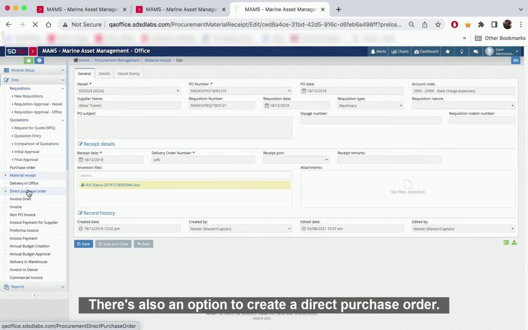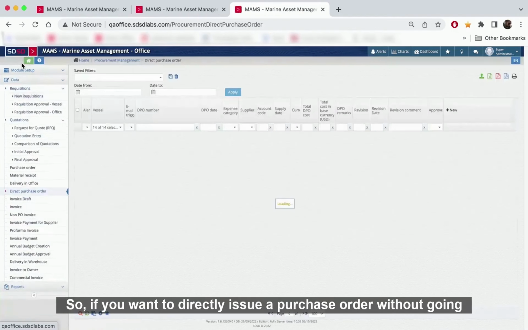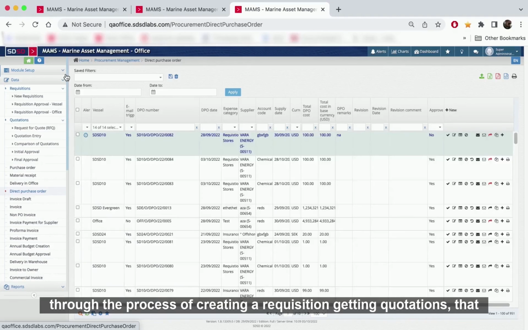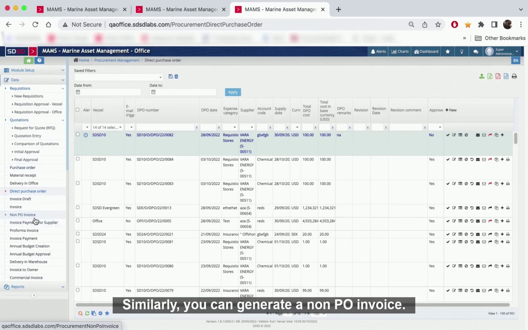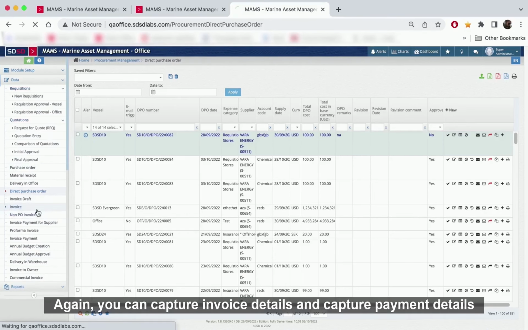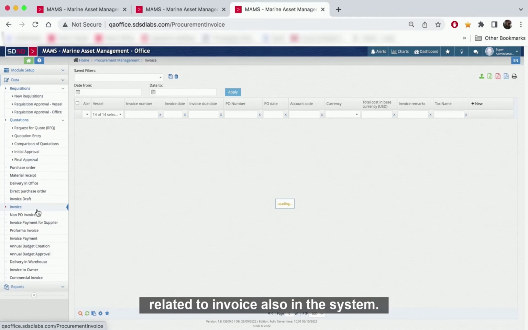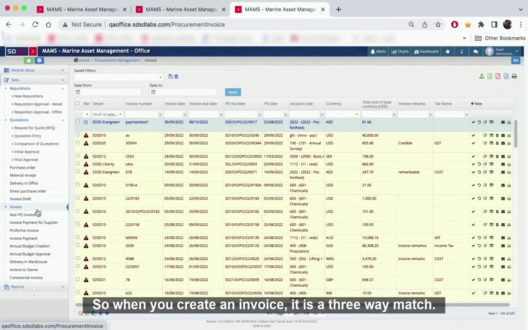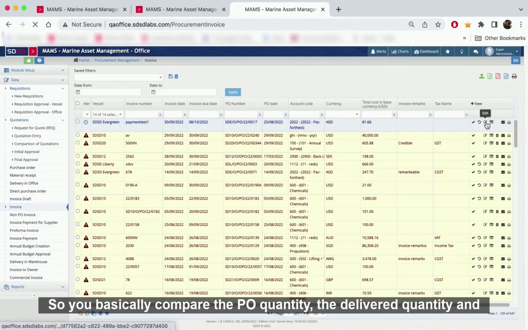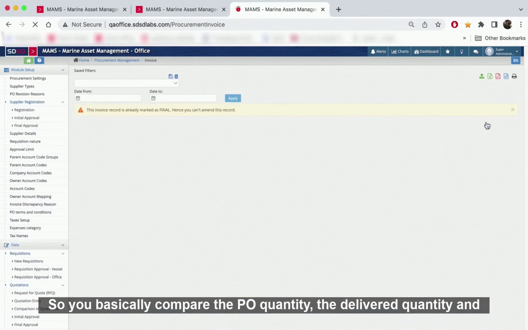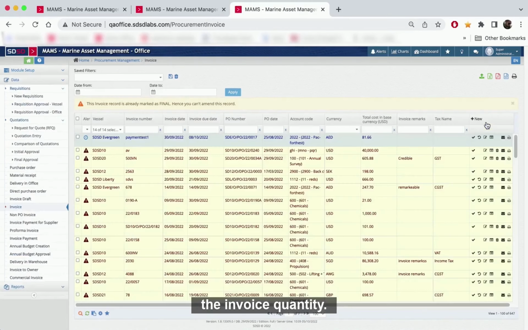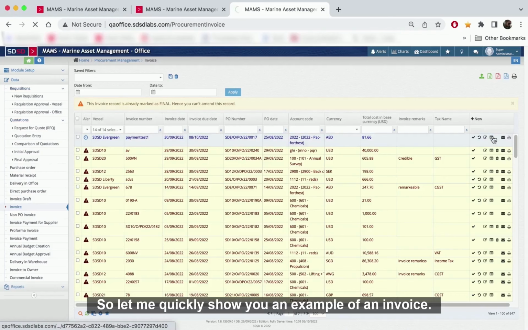There's also an option to create a direct purchase order. So if you want to directly issue a purchase order without going through the process of creating a requisition and getting quotations, that can be done. Similarly, you can generate a non-PO invoice. Again, you can capture invoice details and capture payment details related to the invoice in the system. When you create an invoice, it is a three-way match. So you basically compare the PO quantity, the delivered quantity, and the invoice quantity. Let me quickly show you an example of an invoice.